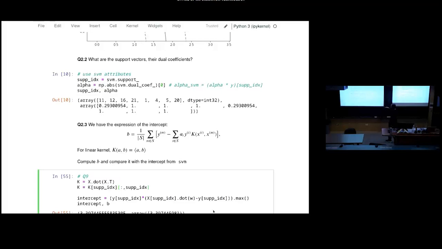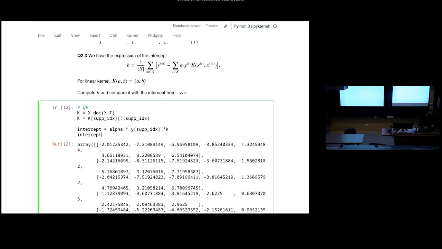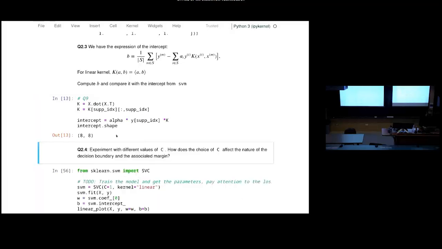I'm going to do y support index minus, so let's create the second sum, or the internal sum, before we move to the outside one. In the inside one, we have alpha. We're going to multiply it by y of support index, and we're going to multiply it by k. Okay? Let me just show what intercept is to make sure things make sense. Okay, so it's an 8 by 8 matrix, right?